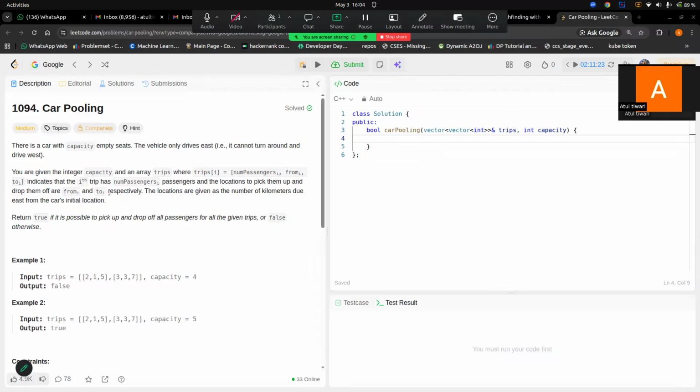So what we have to find is to return true if it is possible to pick up and drop off all the passengers in the given trips, or false otherwise. Okay. So basically you can see that there are two passengers who start at point 1 and end at point 5. And again at point 3, three passengers are coming. The total capacity of the car is only 4, but the two passengers are already there, and at the third point three more are coming. So is it possible? It's not possible, right? So the answer is false.